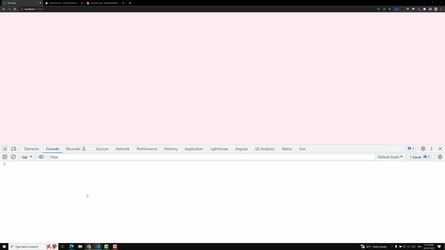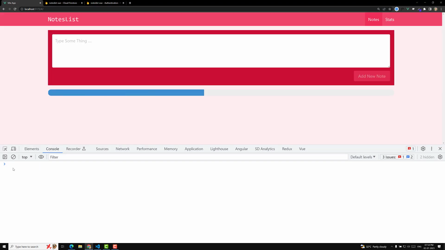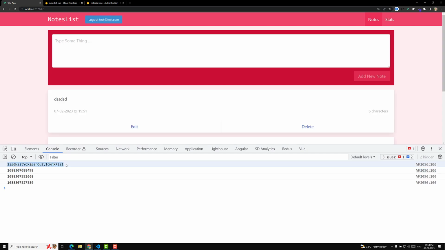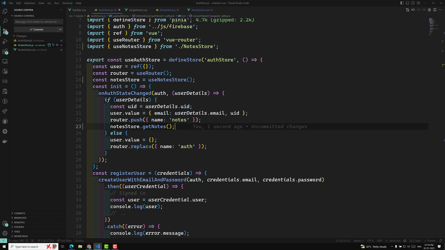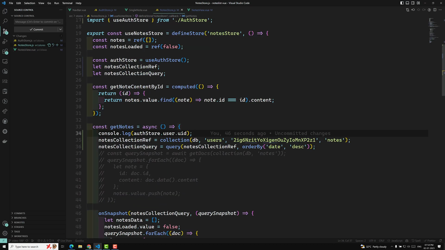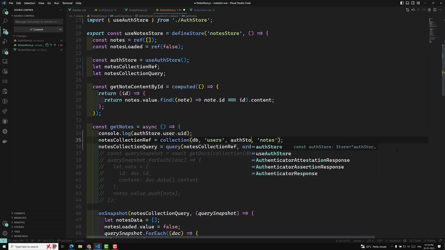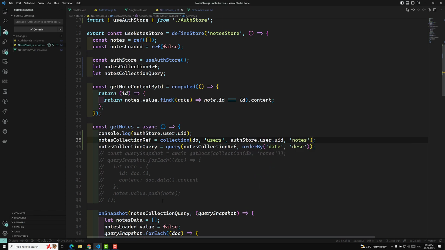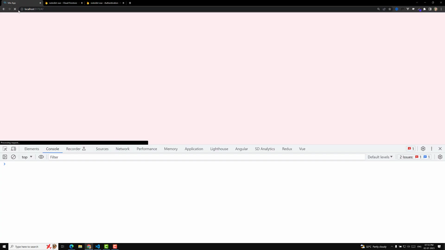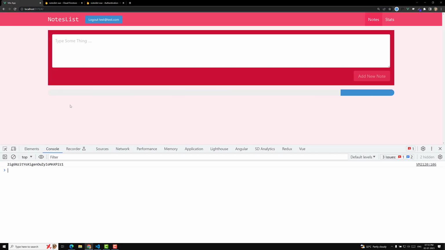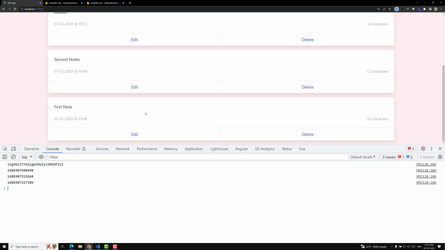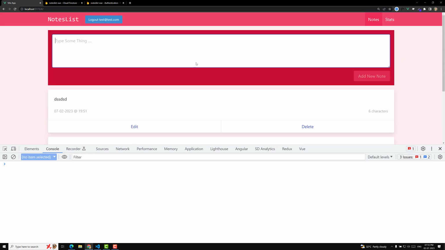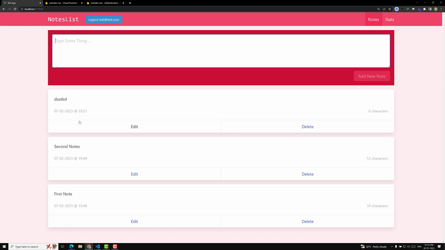Now if I try to see the output, now you should be able to see the user ID. See here, now this time I am able to get the user ID. Now if you go here, I can change this one to the dynamic thing, auth store dot user dot uid. That's it, finish. Now if you try to see the output here, now you should be able to get the nodes. Yeah, so now we are able to make the user dynamic. Now whatever the user you are trying to log in, you are able to add the nodes and all those things.